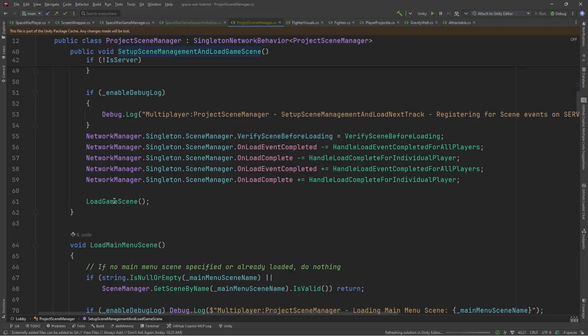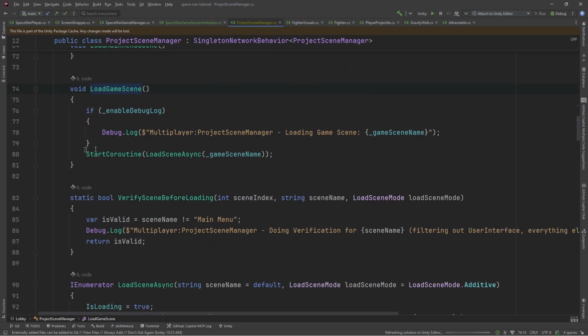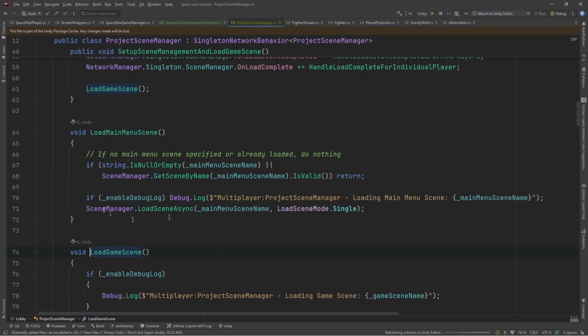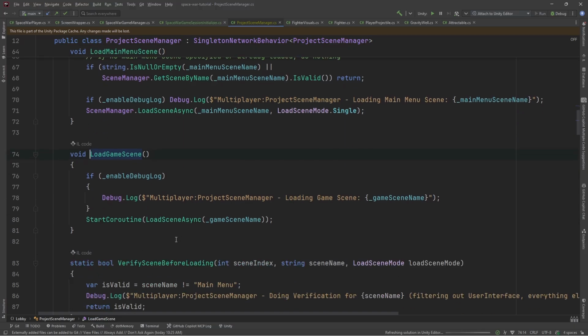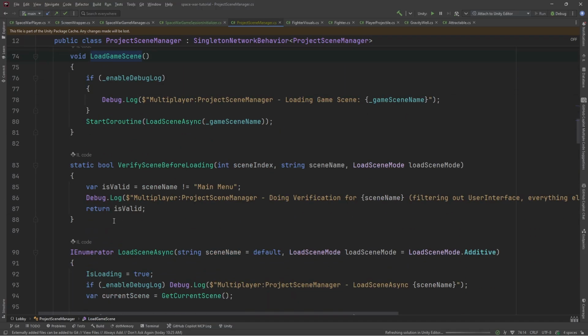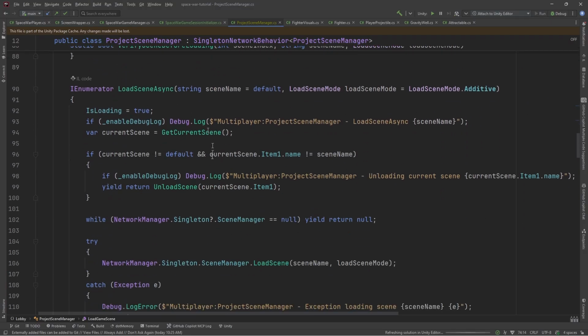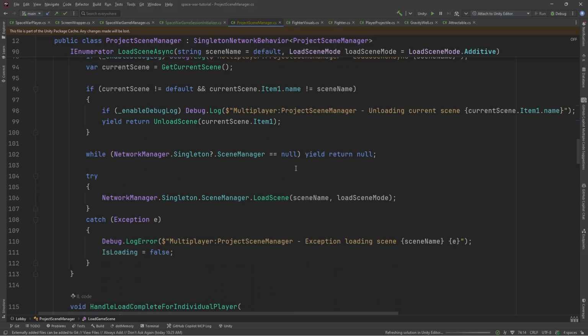And then we're going to load our game scene, which we use a coroutine to load asynchronously. So we're going to load the menu scene, and we're going to load the game scene. This is basically just us checking to make sure that our scenes are valid before we actually go ahead and load them. Load scene async. We're going to do a yield return. So this is an IEnumerator, basically a coroutine. We basically just want to do this in the background so we're not blocking the UI thread.